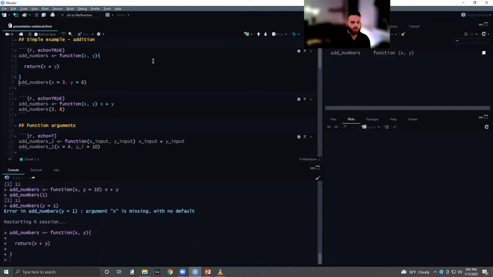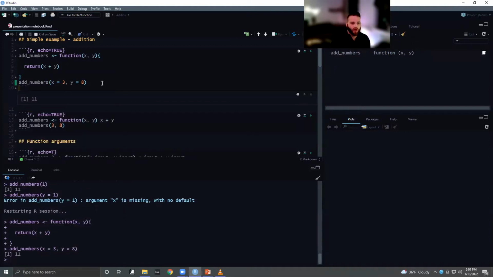So we can run that. And as we can see, now this function is now loaded into R. And we can use a simple example where X equals 3 and Y equals 8. We run that and we get the expected output, which is 11.